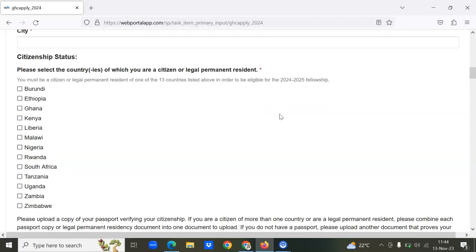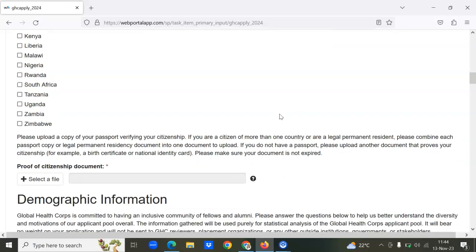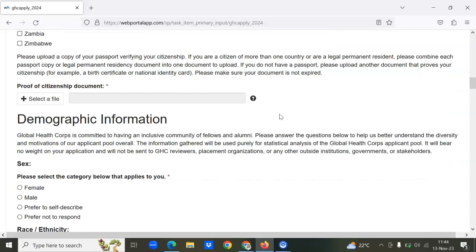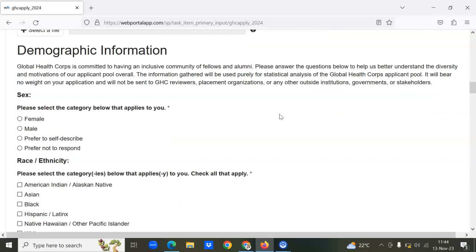Please select the countries of which you are a citizen or a legal permanent resident. So as an applicant, you select all that apply to your status. Then after selection, you upload proof of citizenship of the country selected above. This proof of citizenship can be a passport, a national ID, or a birth certificate. One thing to take note of is these documents that are going to be uploaded should be up to date, not expired.